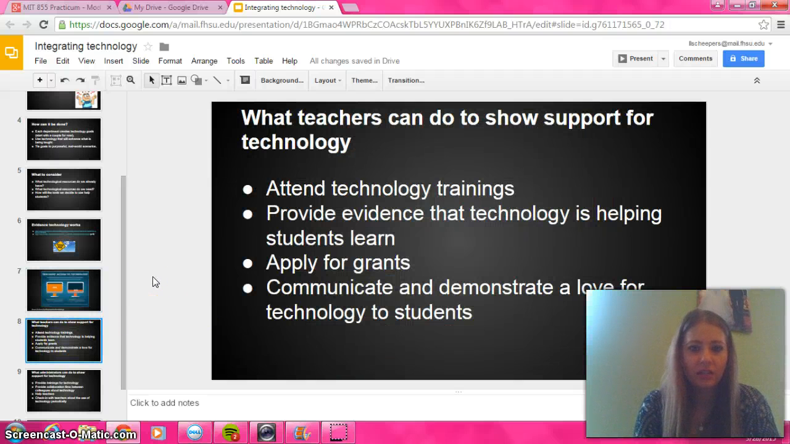Moving on, what teachers can do to show support for technology. Attend technology trainings. If your district provides them, go to them. Provide evidence that technology is helping students learn. So having a pre-assessment and a post-assessment with evidence that I used iPads on this, and my students increased by 70% on this topic. Apply for grants.